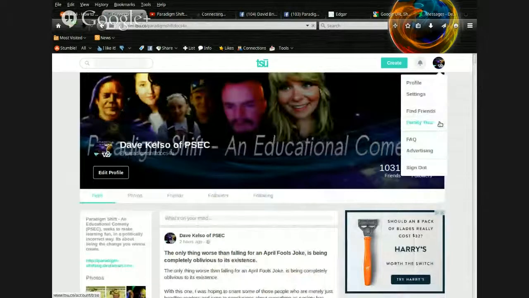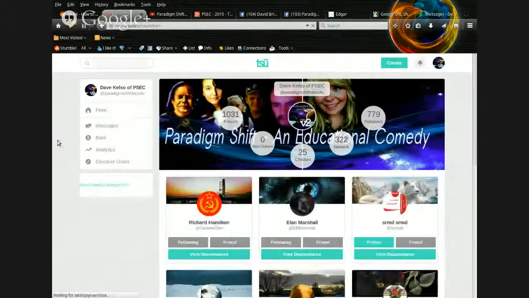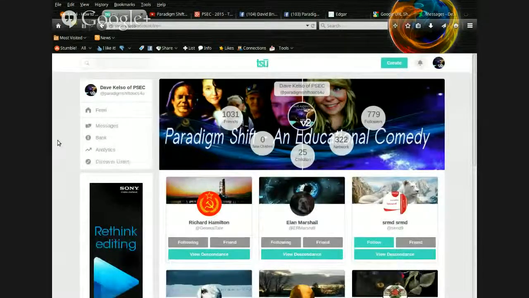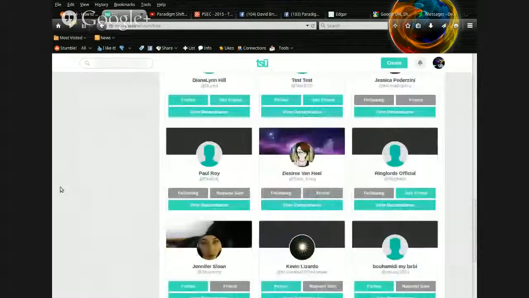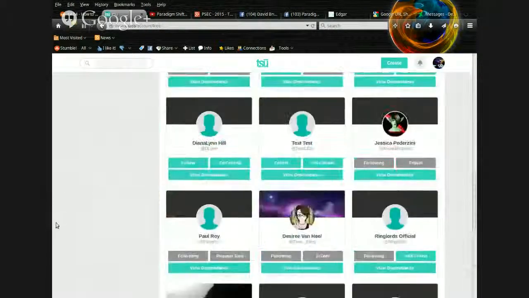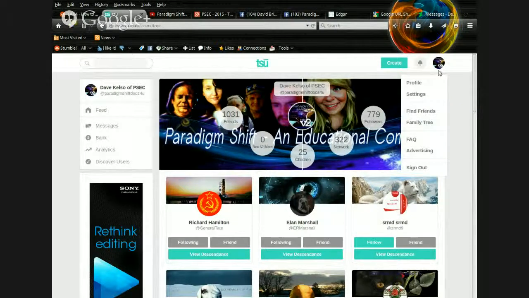Now when we go to our family tree, that still looks basically the same. Obviously it's got the same display, font, changes and colors that the main profile page has undergone. But beyond that, the listing still looks the same. The family tree system still looks and functions exactly as it ever did. I've got 25 children, a total of 322 in my network, 779 followers, 1,031 friends. We can see all of that. So that is still basically the same interface as it ever was.